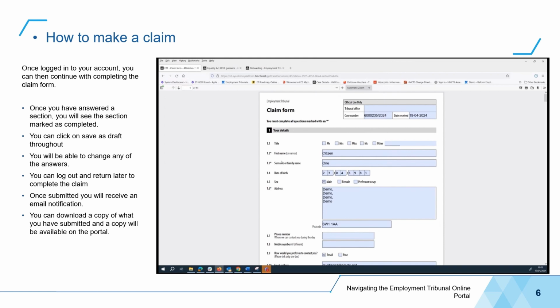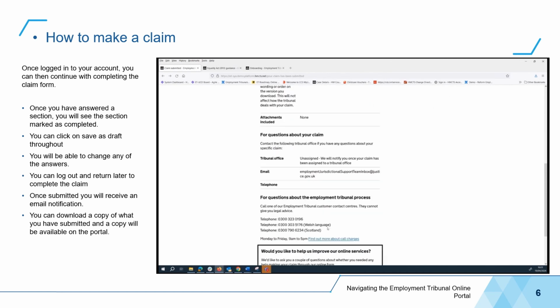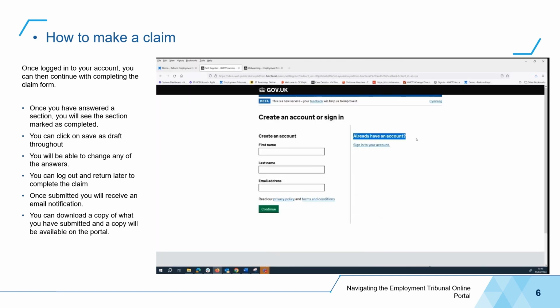Here it's just showing you the ability to save the ET1 onto your system as well. Now that your claim has been submitted, the tribunal will then review the claim and take the necessary action. You can now sign out, and then you can sign in, and you'll have access to the portal, which will be on the next slide.